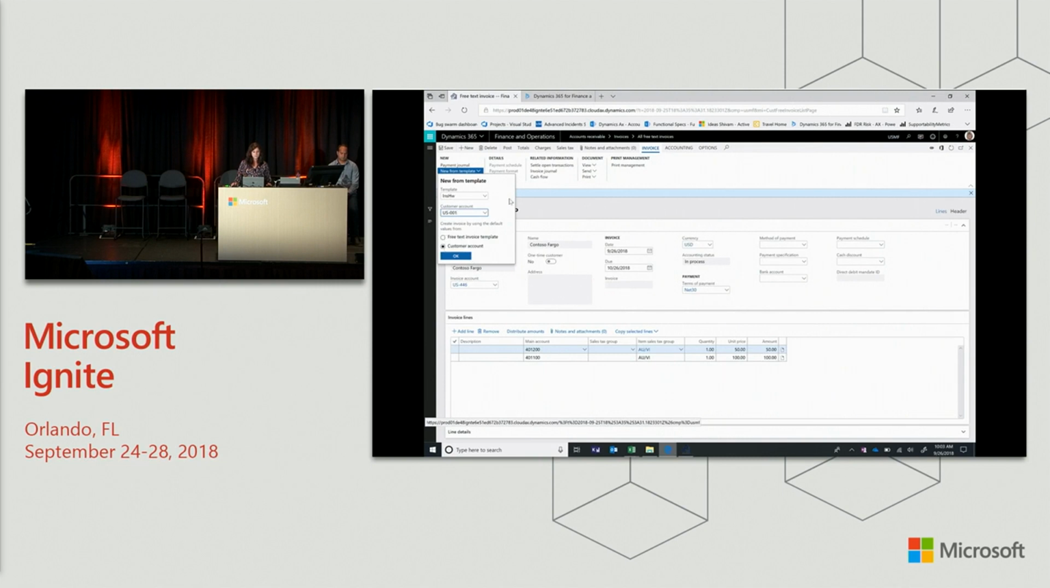And you'll notice there are 2 checkboxes. So the checkboxes are saying, although this is a template, do you want to default from the free text invoice using the default values, or do you want to pull some of the defaults from the customer that you just selected? So you still have that choice even though you're using a template. And in this case, I'm going to go ahead and choose that from the customer account.